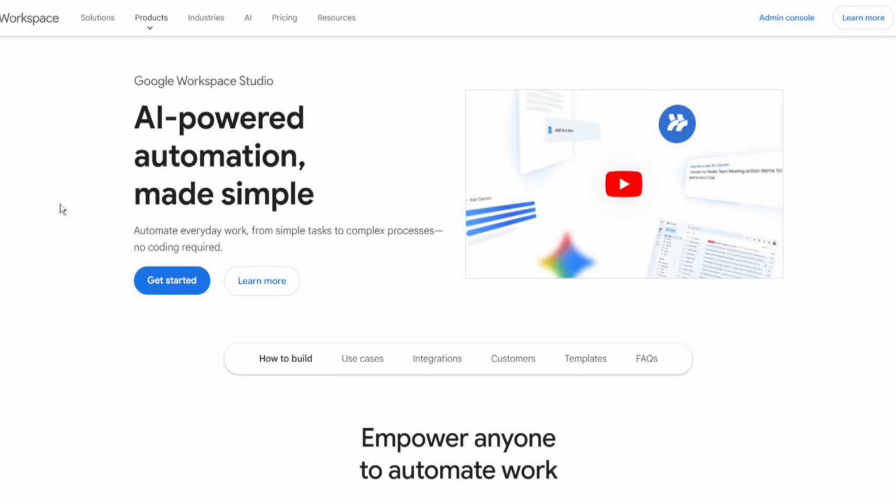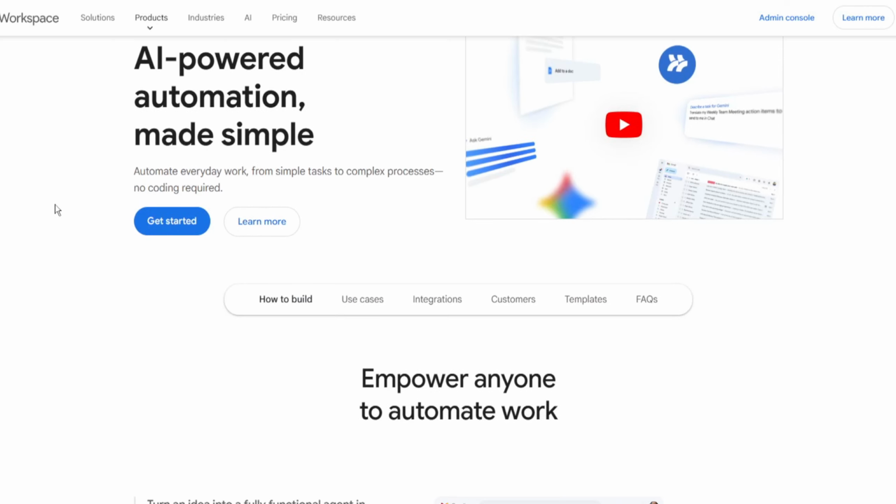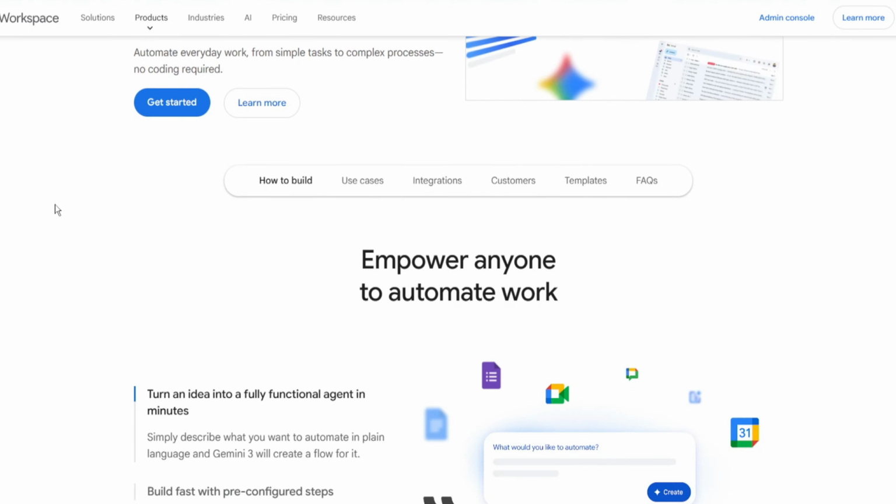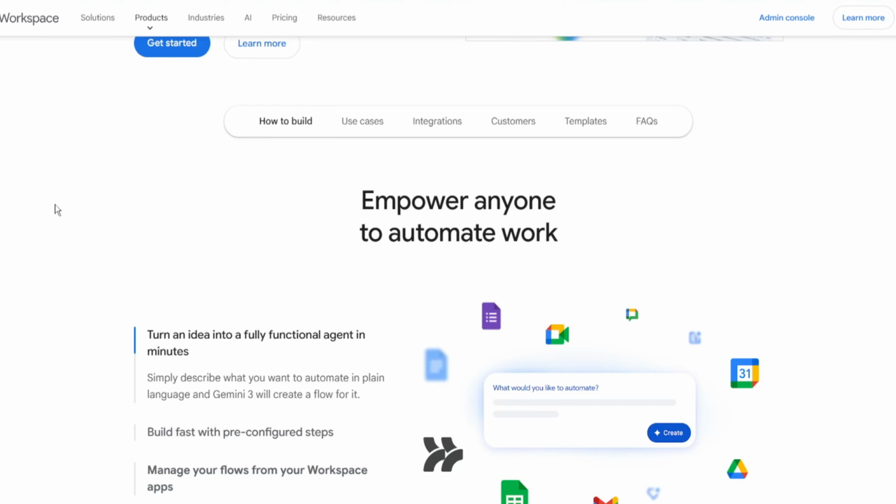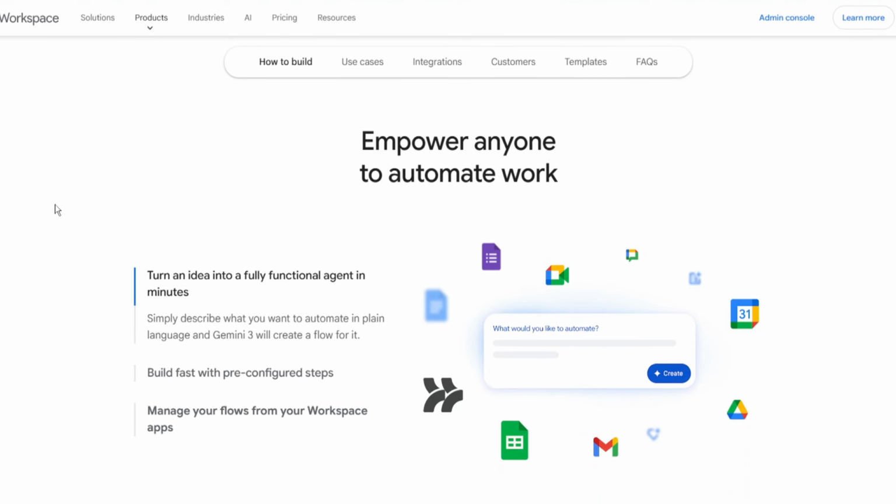How's it going, everyone? In today's video, we are going to talk about Google Workspace Studio as our review. Now, the first thing that I want to talk about is what Google Workspace Studio basically is.